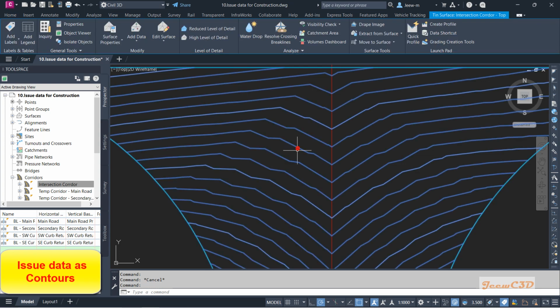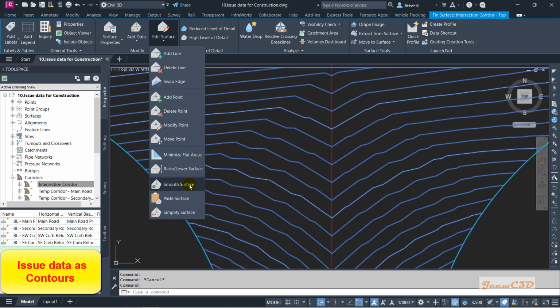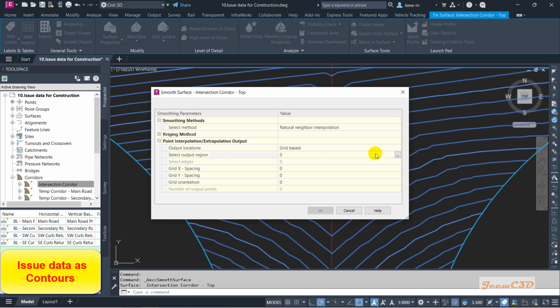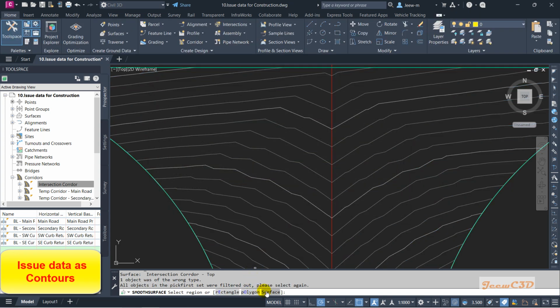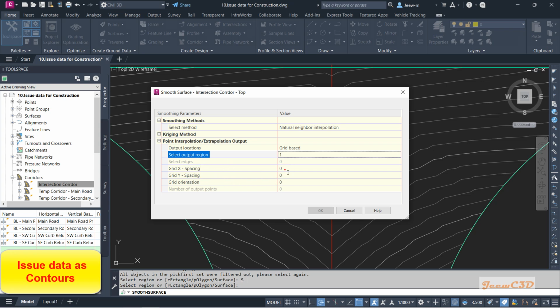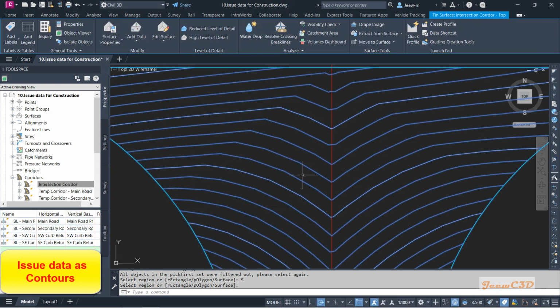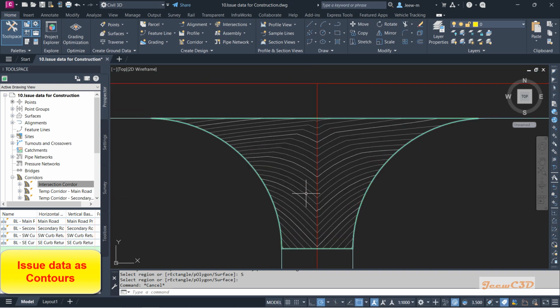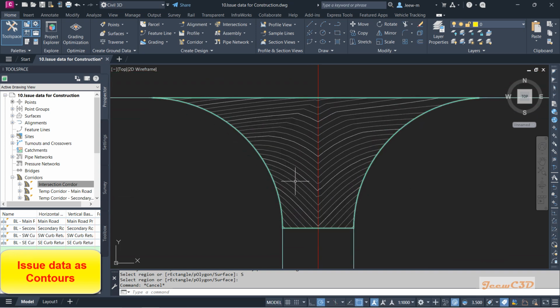So you can optimize the surface by clicking on the surface, edit surface, smooth surface from here, then go to output region, make it as surface, and grid X spacing, let us say 0.5 meters, and grid Y spacing, let us say 0.5 meters. So it will optimize the surface. We'll click OK and see how it gets like. So now you get a better contour output. So now this is okay.